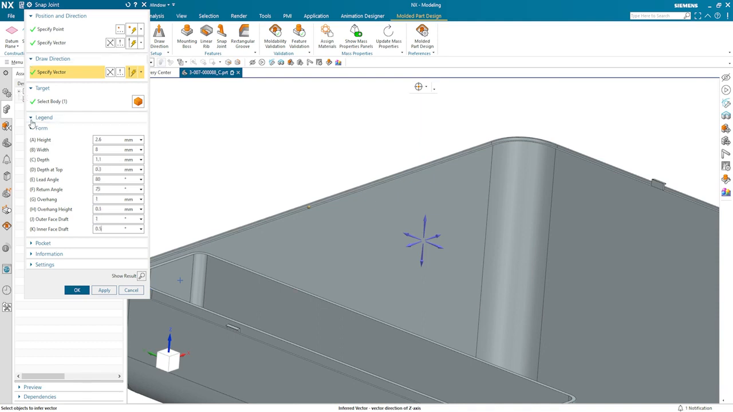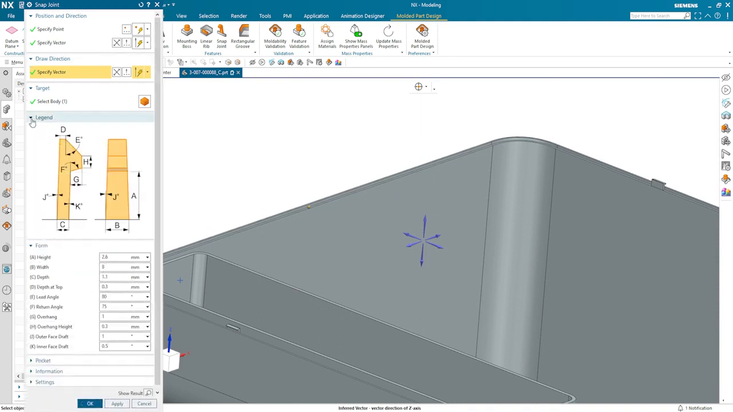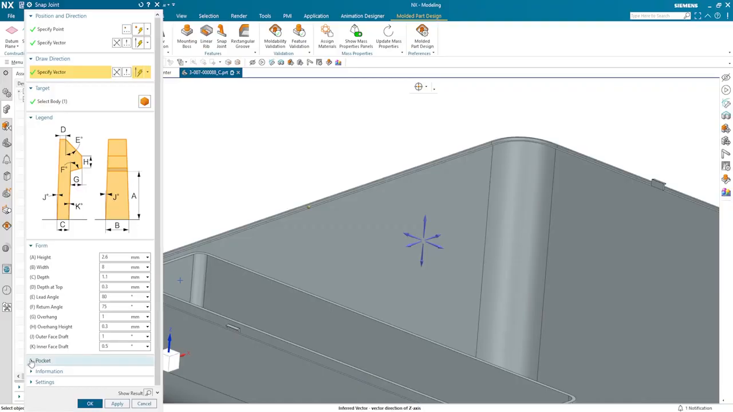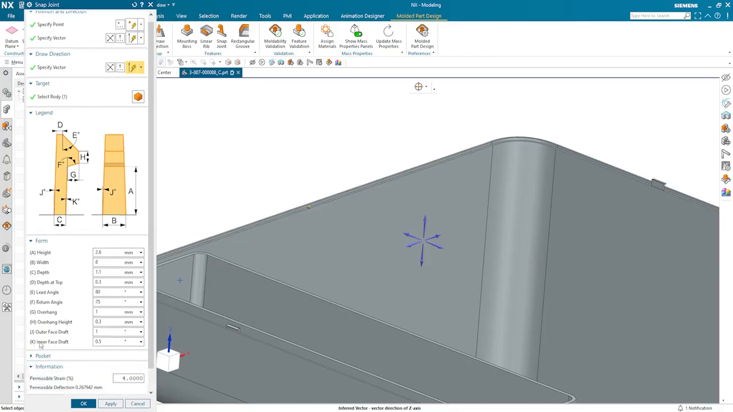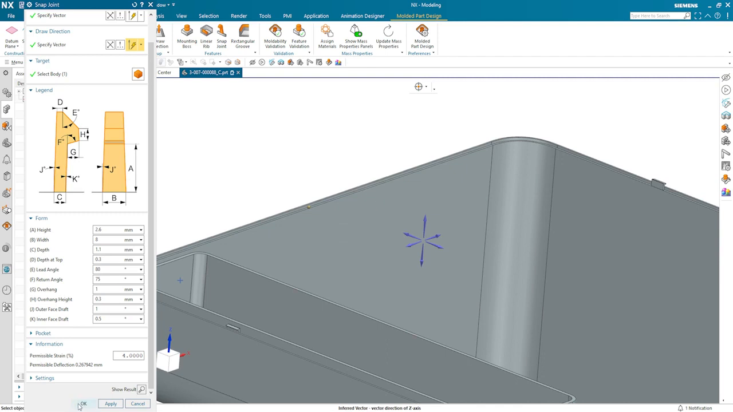The Legend tab shows you at a glance which values control which dimensions. It's a handy reference that means there's never too much to remember. You also have the option to add a pocket to the snap joint, again with adjustable dimensions. And the Information tab shows the permissible strain and deflection for the snap joint. You can edit these values for different use cases as required. Click OK and you can see how quickly NX generates the snap joint features.